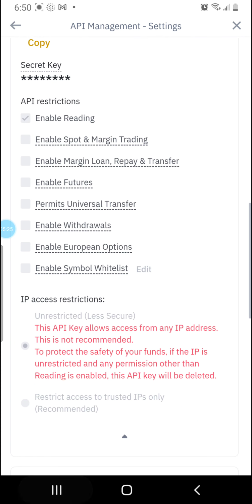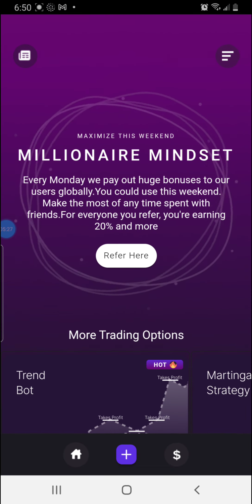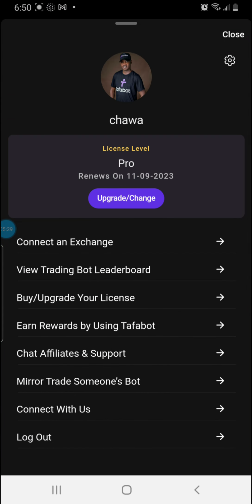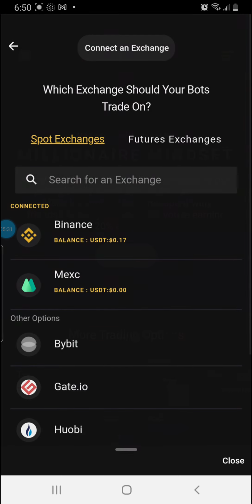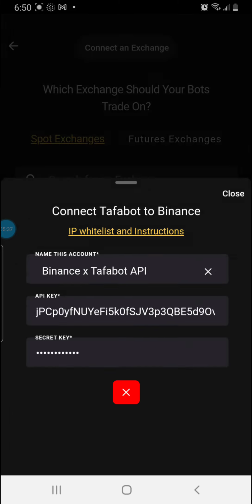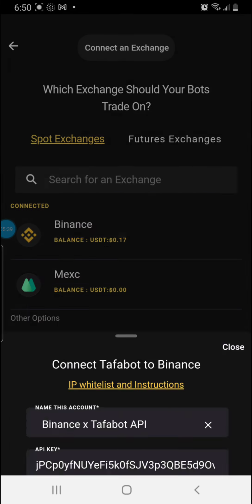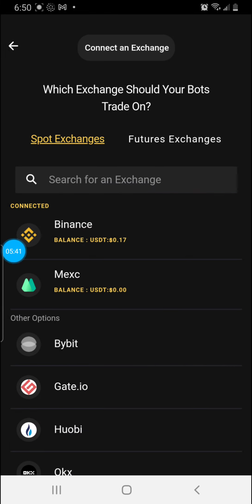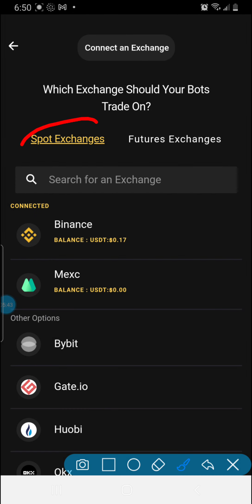So let's go to Tafabot. We come to Tafabot and I want to connect an exchange. Don't forget it is Spot. So Spot Exchange. Take note, Spot Exchange. Let's go back. Take note that we are selecting Spot, not futures.